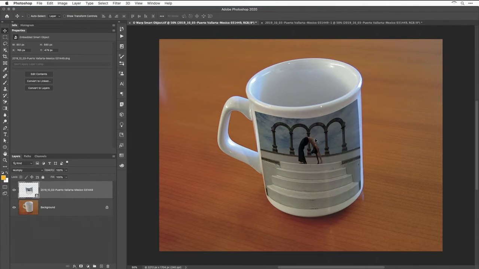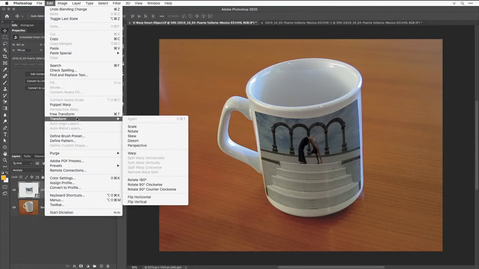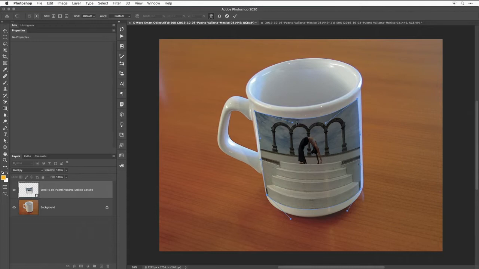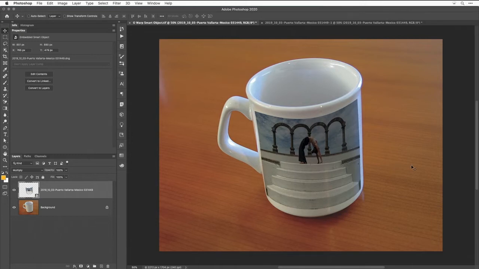mug. And at any time, I can always go back to Edit, choose Transform, and choose Warp again, and it's going to act like I never left there, and I could fine-tune this as much as I want. Even after saving the image and closing the image, it can still be fine-tuned. All you got to do is reopen it. So I'll get that to be set up. Press Return or Enter, and let's just say that's good enough.